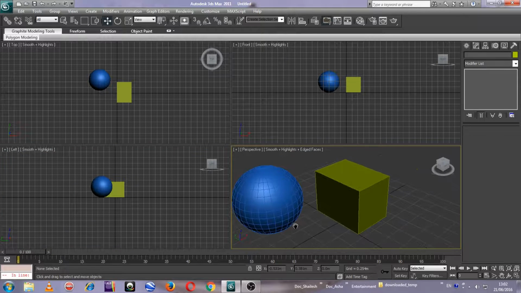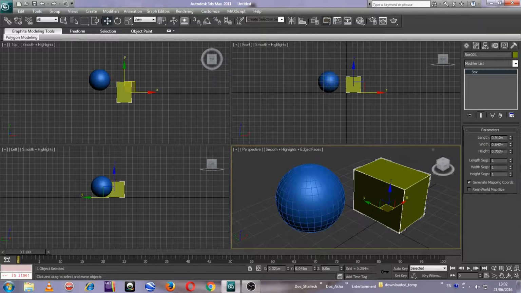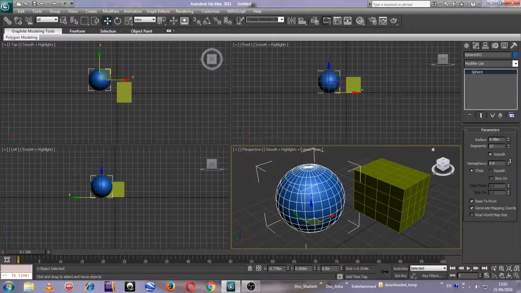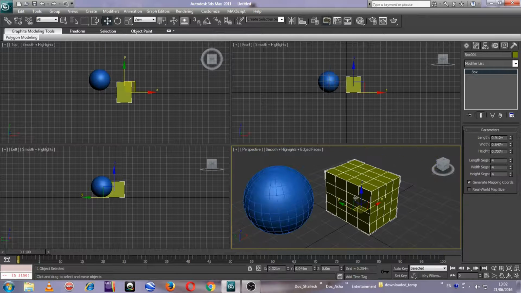We have also discussed that we can even change the segmentation. If you don't know what it is, you can just go and watch my previous video. I'm gonna keep it a little bit low for this tutorial. Yeah, here we go. To apply a modifier, select your object, go over to the modifier panel, and click this drop down which says modifier list.